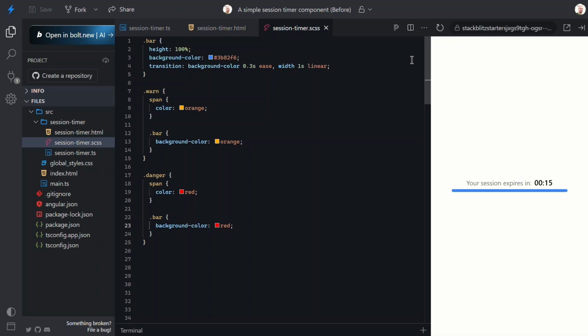And that's our complete session timer, built entirely with Angular signals, computed values, modern template syntax, and some simple CSS. No observables, no manual change detection, just a clean, reactive, and maintainable component. And you can easily adapt this for things like quiz timers, autosave warnings, or similar countdown UI concepts.